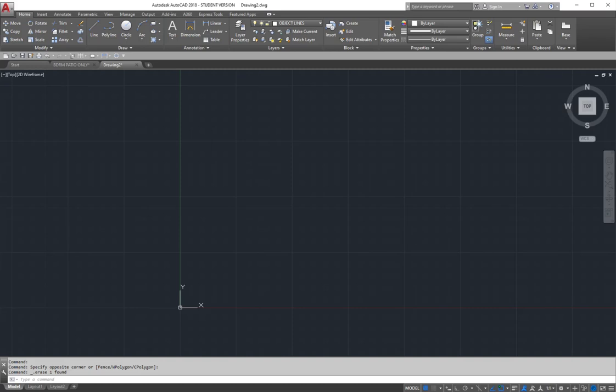Hello everyone. Okay, so now that we know how to set up our layers, now we're actually going to put them into practice. We're going to draw something, and I'm going to work on one or two of the exercises that we need to complete for this unit.